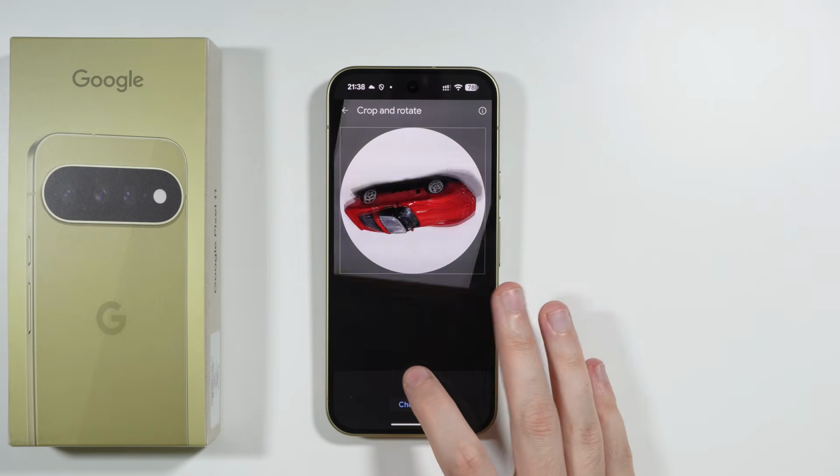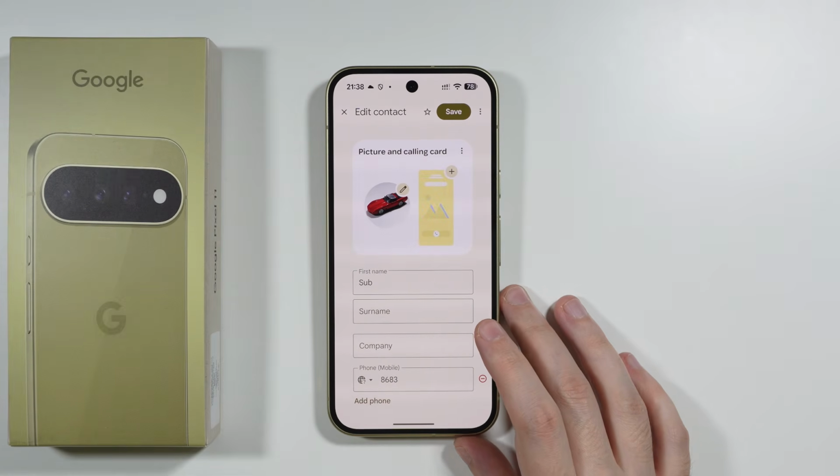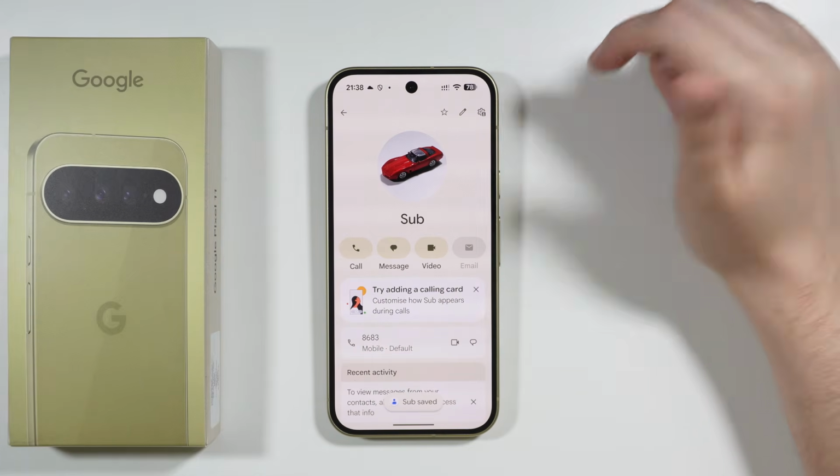You can also rotate the picture in case it is necessary and tap on the Choose at the bottom of the screen in order to set it up. And of course, remember to tap on Save in the upper right corner. There we go, that's pretty much it.